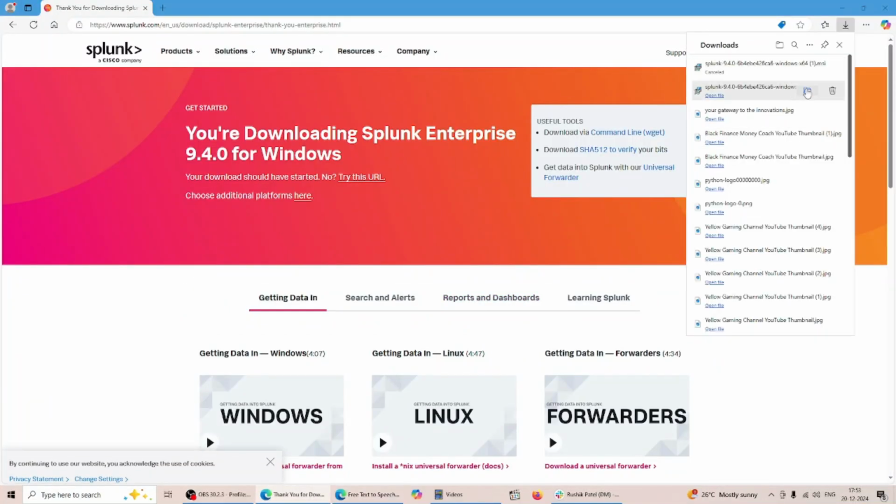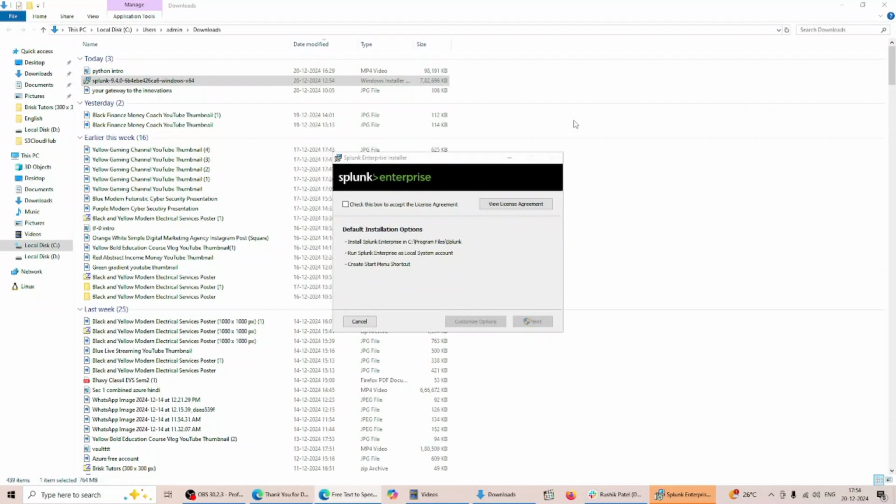Once the download is complete, you may see a prompt asking for permission to make changes to your computer. Click Yes to proceed. Now, the Splunk installation wizard will appear. Let's click Next to continue. Here, you'll need to accept the Splunk license agreement. Read through the terms, and if you agree, click I agree to proceed.